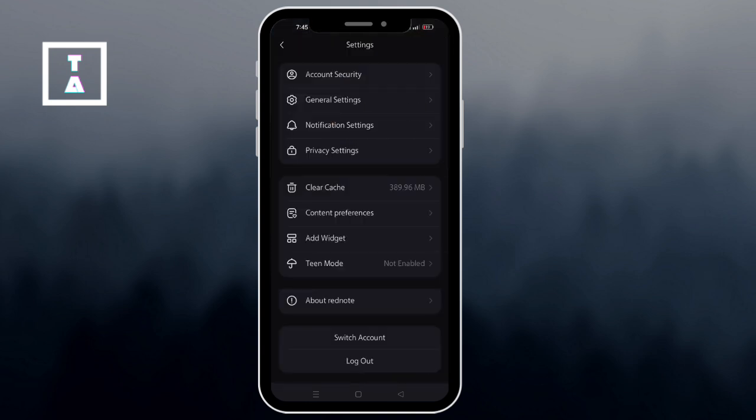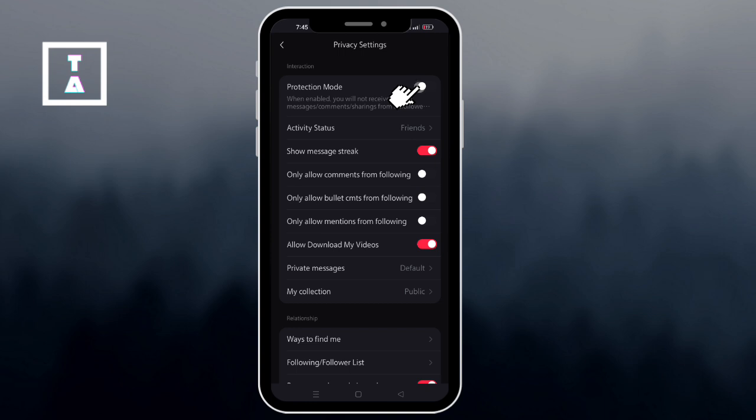In the settings menu, scroll down and tap on the privacy settings. Now, tap the protection mode, and once you do that, all the three options under the protection mode will automatically turn on. This will only allow comments, likes, and mentions from people who you follow and who follow you.